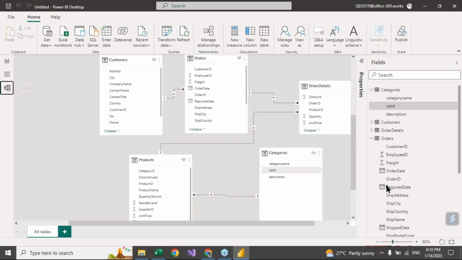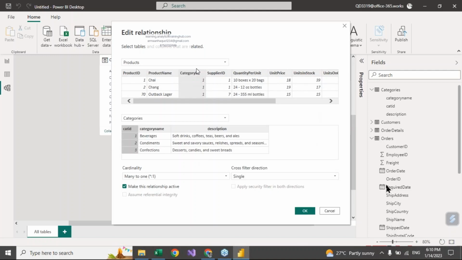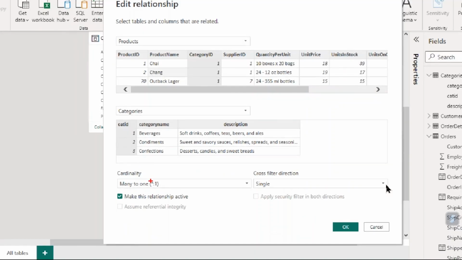You can just click on this, right click, properties. You can see cat ID and this, we just select this. This is based on this, it has been created. And you can see the kind of relationship here says many to one. So that means category ID is not a primary key. It can be repeated, but here it is unique.